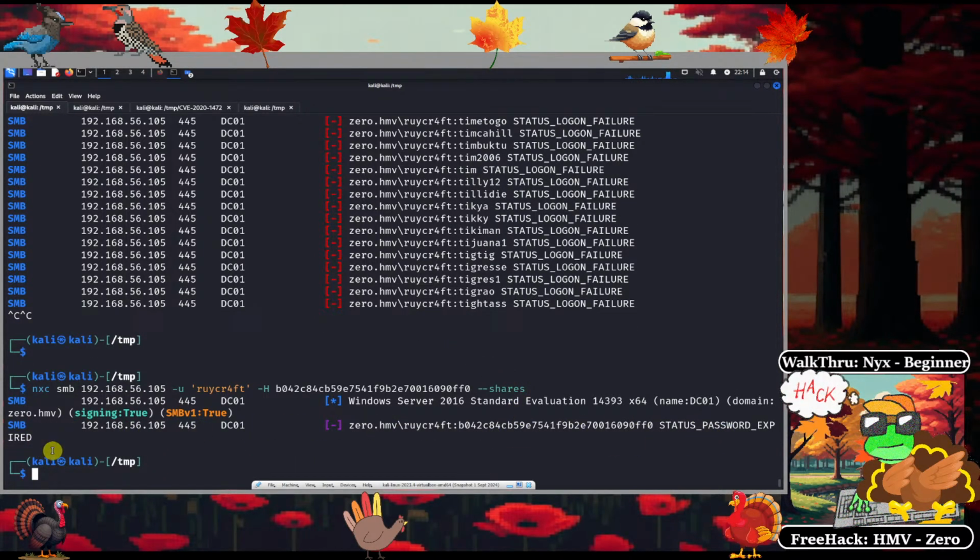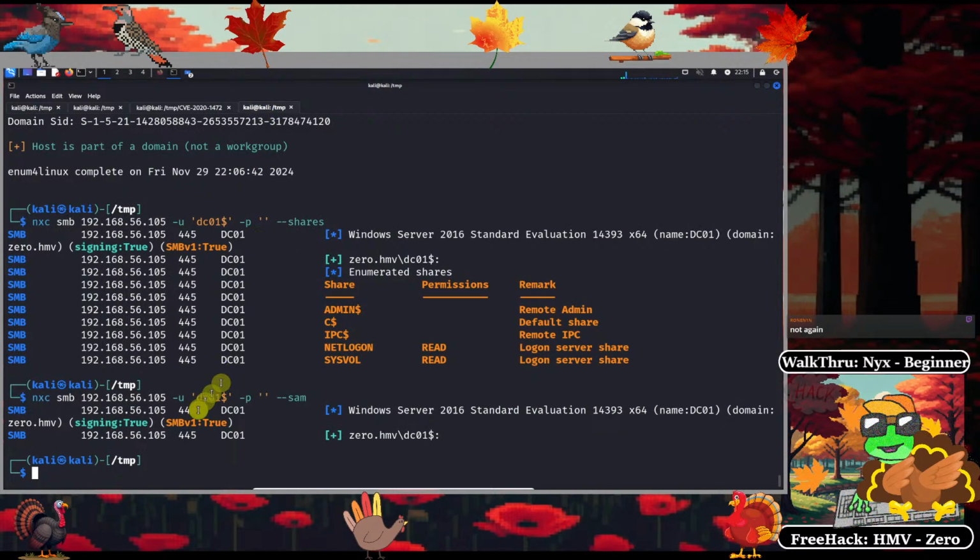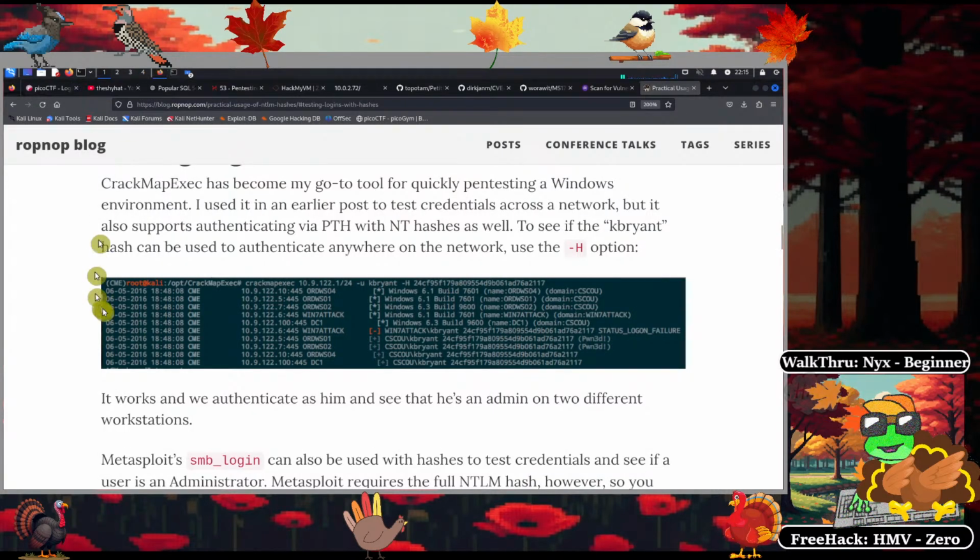Password expired. Oh god, we're going to have to go back in. This happened last time. Status password expired. Okay, well, maybe we can crack this hash. Maybe we can crack it. Yeah, password expired. Jeez.